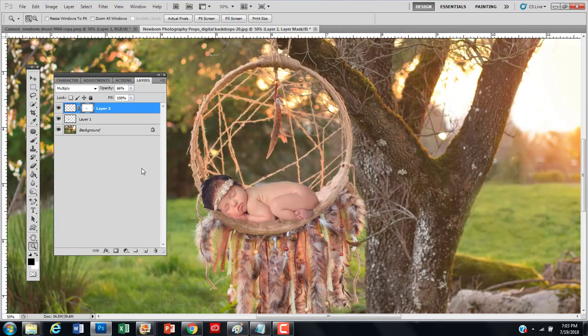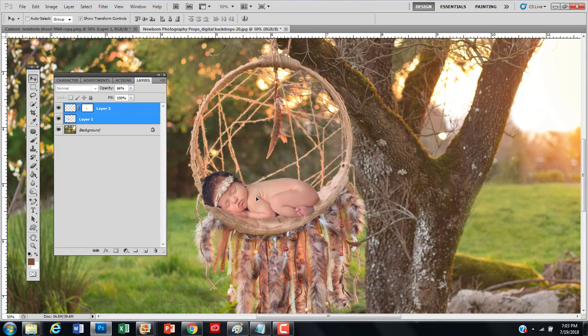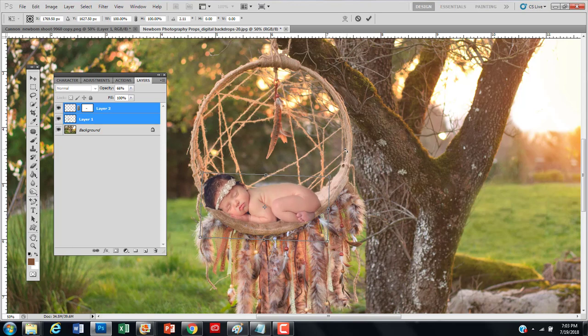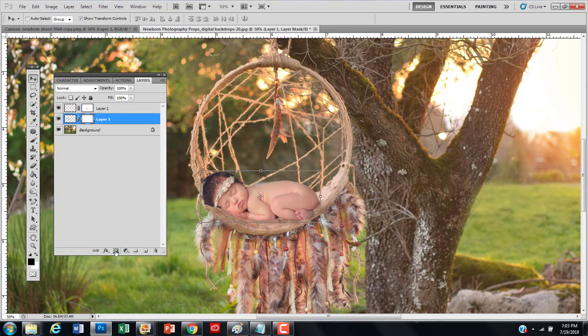So obviously the baby's head is kind of hanging out. So again, this wasn't the best image, but I don't have other images to work with. I'm just going to paint, clean up around her hair.